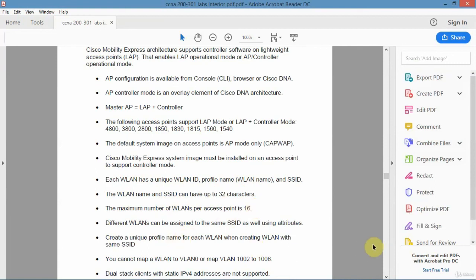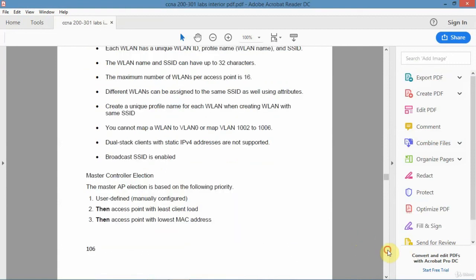And that's pretty much what it is. Just some other things to know as well. Master controller election, how the master AP is elected, if you have more than one, and it goes through a list here as well. And that concludes CME.